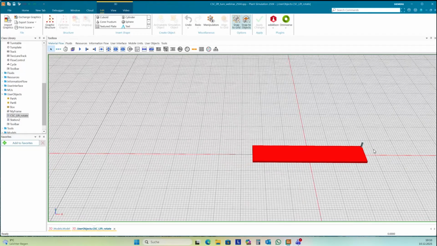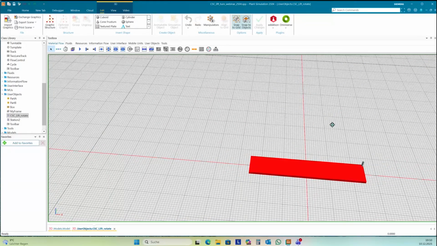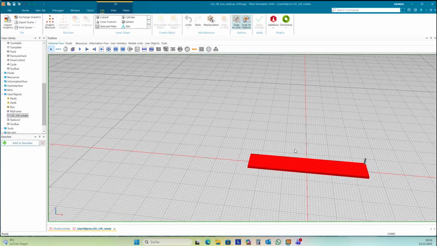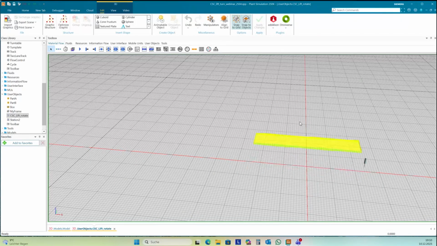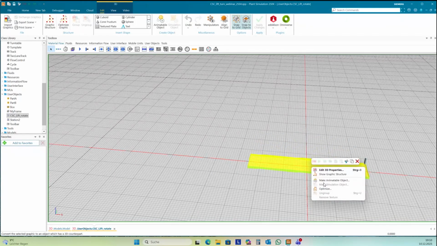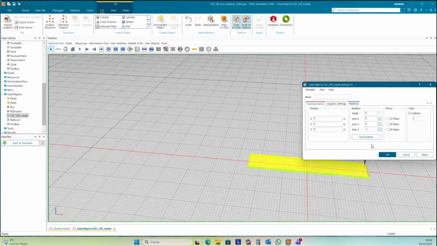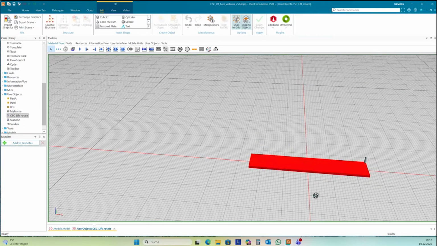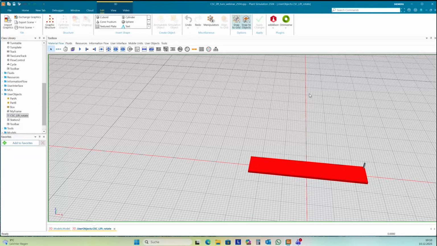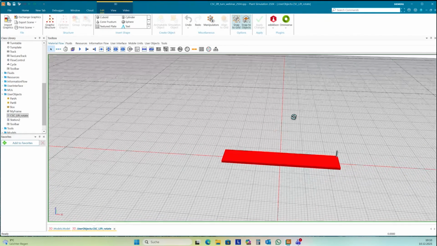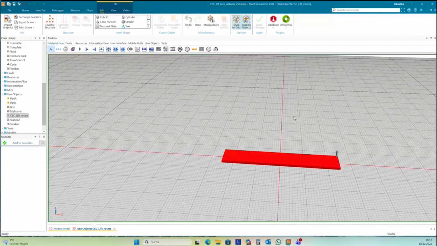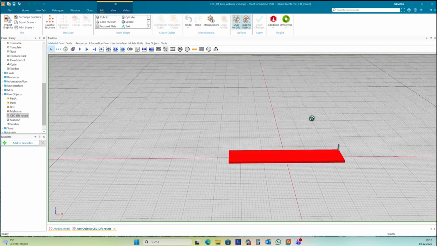Okay, this is now my cross sliding car, and I want to be able to move this cross sliding car in Y direction, then in Z direction, and I want to be able to rotate this cross sliding car here. And to be able to do this, I need to add some animatable objects into this graphic here.